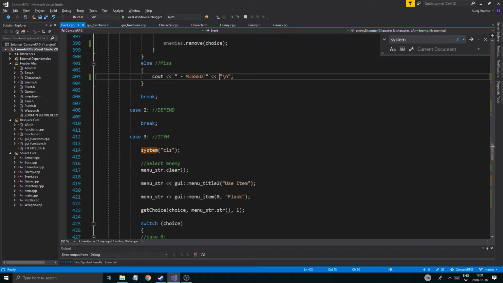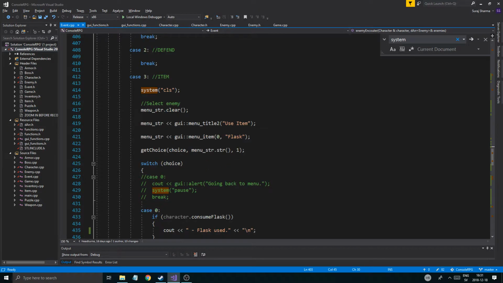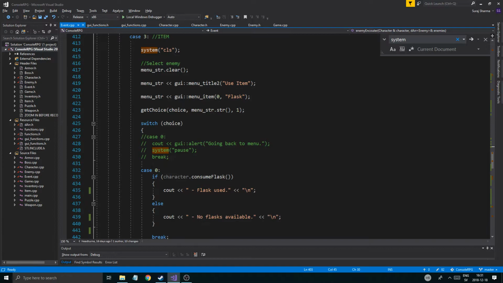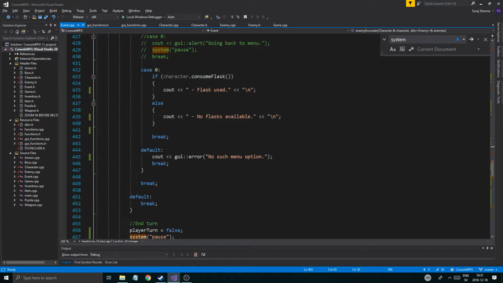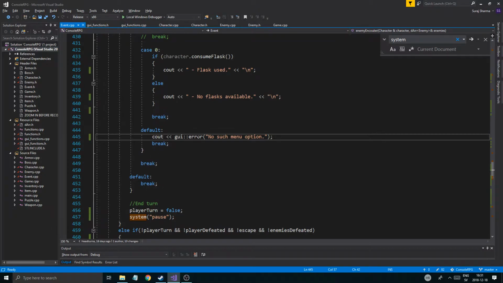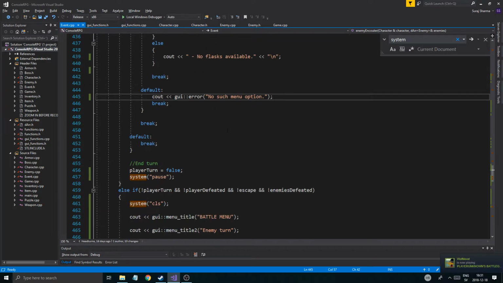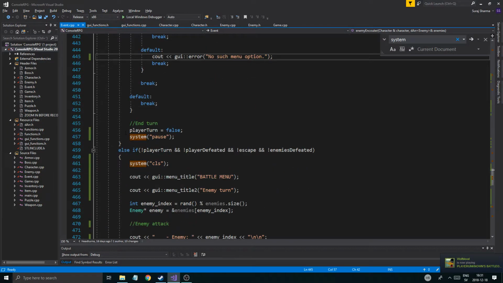And then defend doesn't have anything. Item, use item, menu title, menu item, all good, all good, all good. All this is crap. Flask used, change this up, all of this. No such menu and option is an error, or not an error code, but an error GUI function. And then I have a system pause.